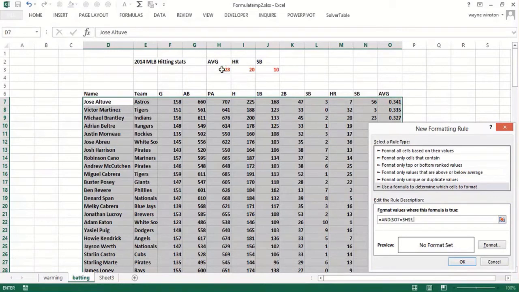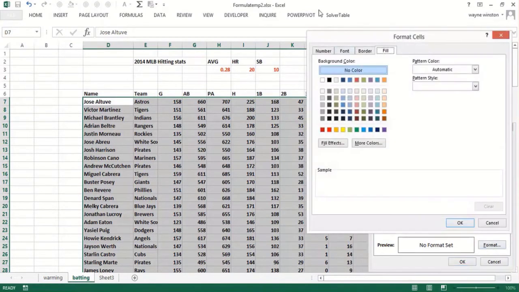Everything must be dollar sign, because when you copy that down across, you got to pull from H3. Then we're going to look at the home runs. You need the dollar sign the M there, not the 7, greater than or equal to the home runs. And then we want stolen bases. You need the dollar sign the N. Like that. And we'll say format, fill, yellow.